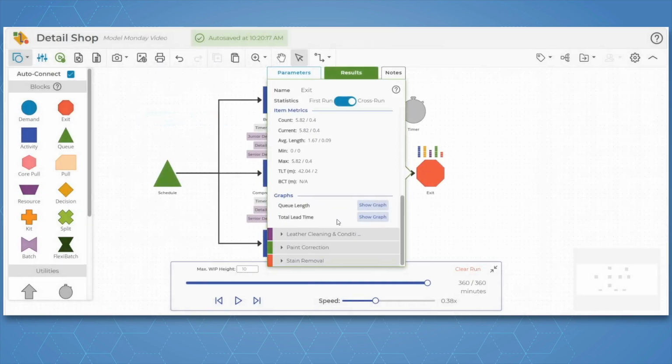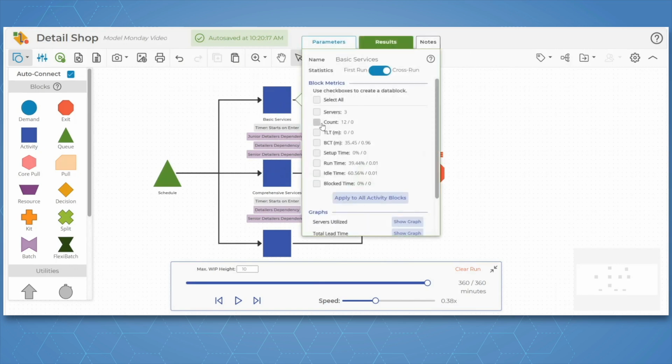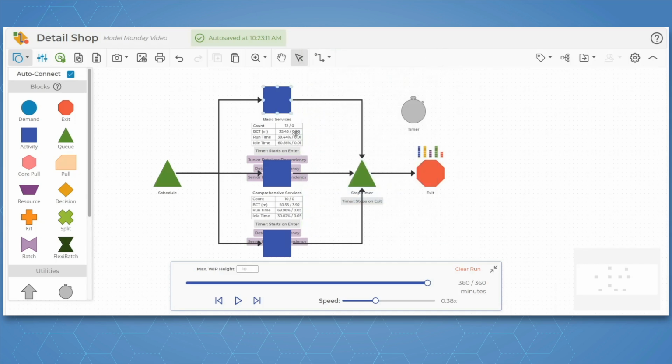We can also take a look at the interior cleaning items, which had a total lead time of about 42 minutes and a standard deviation of about 2 minutes across the 10 runs of our simulation. We can also take a look at the activity blocks and see how much of our time was spent in each of the categories of our jobs. We can look at the average block cycle time, or how long items were spending in the block. We can also look at the run and idle times, which are percentages of the simulation where the block was actively working on an item and when it was waiting for an item. If we click this button, we can apply these settings to all of the activity blocks.